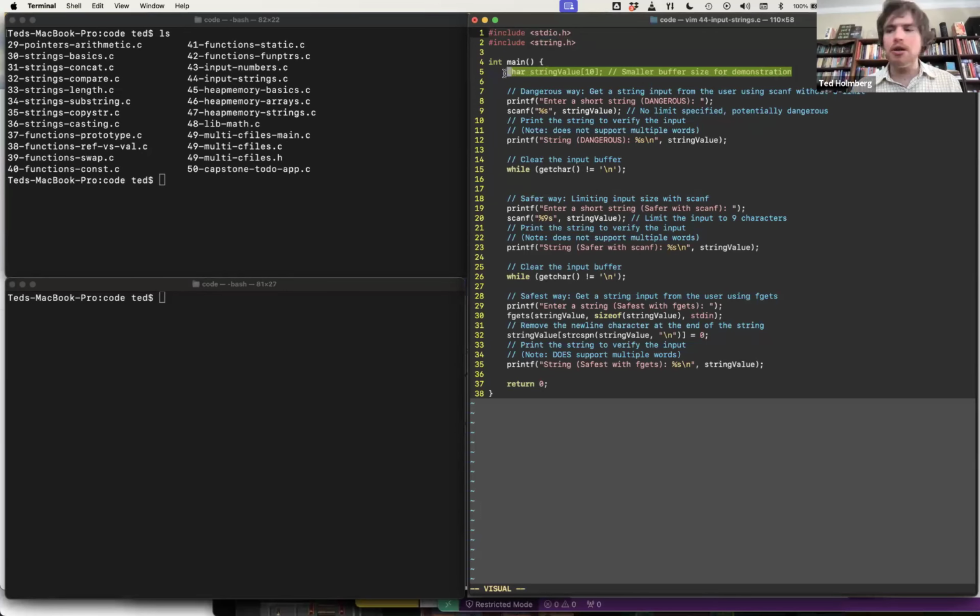Inside my main function, I'm going to create a character array that can hold a block size of 10 for my string value. I'm going to create a prompt to the user to say, hey, enter a short string, and I'm going to let them know this is the dangerous way. Then I'm going to do what looked like what we were doing for our floats and for our integers. I'm going to call scanf. I'm going to give it, hey, we're looking for a string, so the format of what we're going to parse is going to be %s, and then the string value.